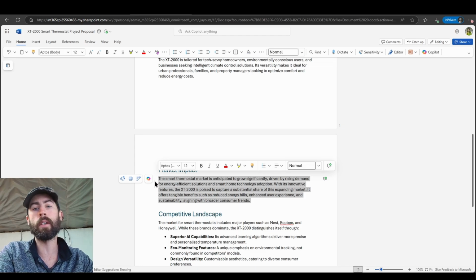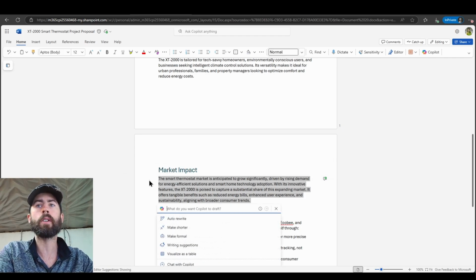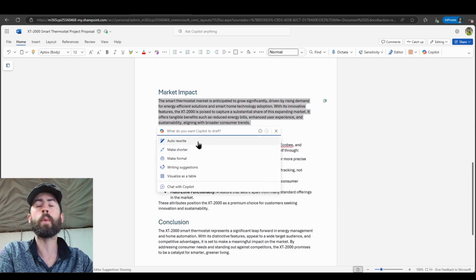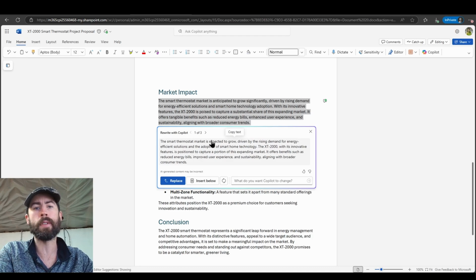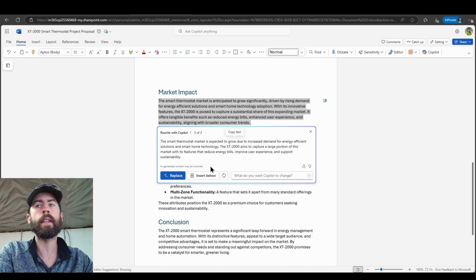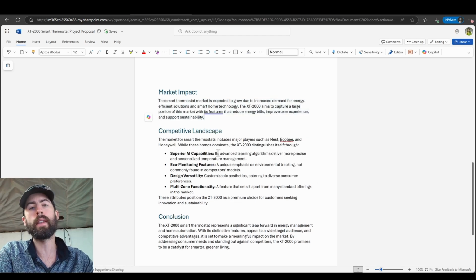I can select single sentences, entire paragraphs, multiple paragraphs, and then click on the Copilot button. This is where we can rewrite. We can have it automatically rewrite or make it shorter or more formal or get coaching advice, or we can feed it, again, what modifications we want to make. In this case, I'll just auto rewrite really quickly, and it should generate 3 drafts of that particular information that I could read and review, and then either insert it below for comparison or directly replace in line and then move forward in my work.